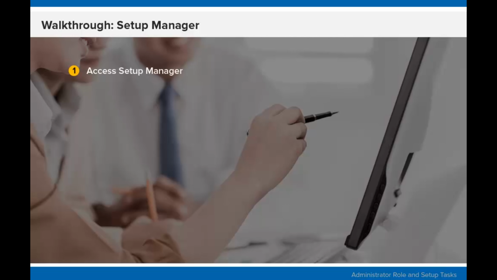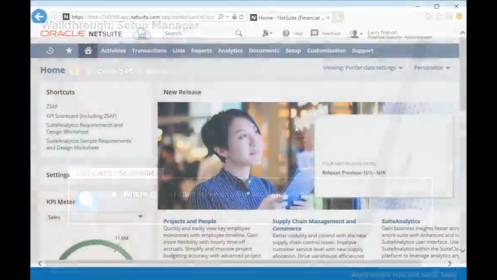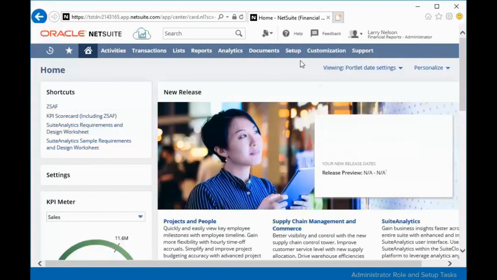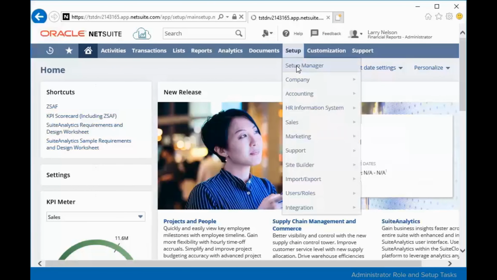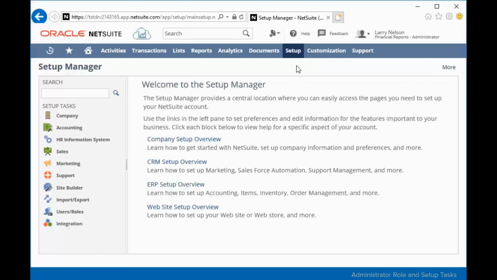In this walkthrough, we access the Setup Manager and review another listing of documentation groupings. Where do you start reviewing the account setup? Navigate to Setup, Setup Manager. The Welcome to the Setup Manager page displays.